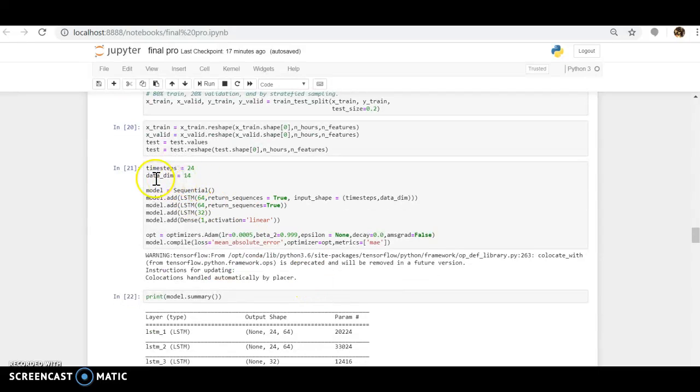Here's the first model. The time step is 24 because we want to have 24 hours, and here are the 14 features. So the first layer is LSTM with 64 units. Set the return sequence to true and then input shape to 24 and 14. Second layer is 64 units with return sequence, and the next LSTM is 32 units. Then a dense layer with activation function of linear.